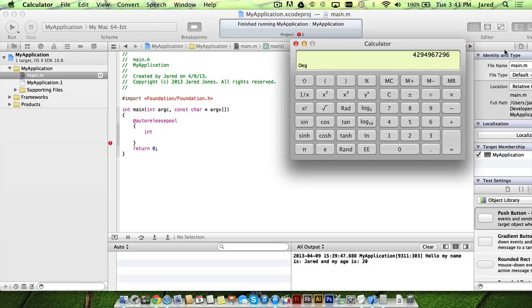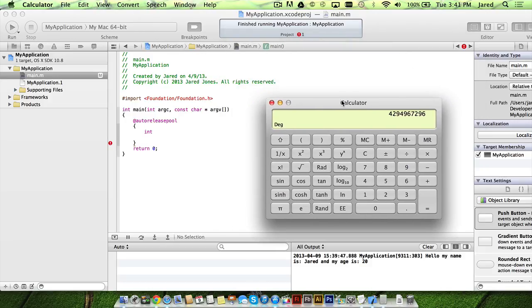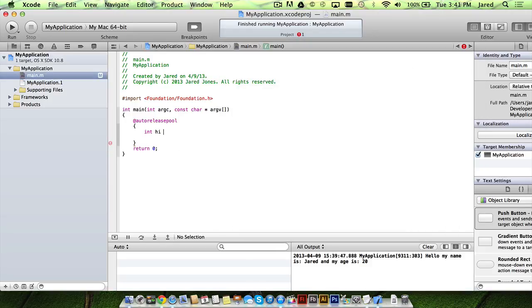But let's say I wanted to put 5 billion there. It's going to have an overflow. And you can't do that with an integer. So for instance, let's say I say int high = 5 billion. Let me count this. 1, 2, 3, 4, 5, 6. That's 6, 7, 8.